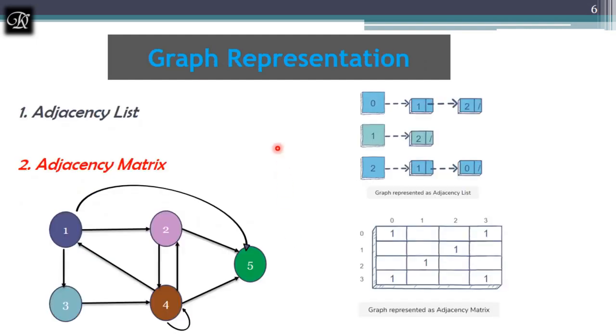Before getting into the creation of the graph, we'll see how we can represent the graph in the computer memory. See, this is the graph we are going to write on the paper, but in the same way we cannot store it in the computer. To do that, we are having two techniques.